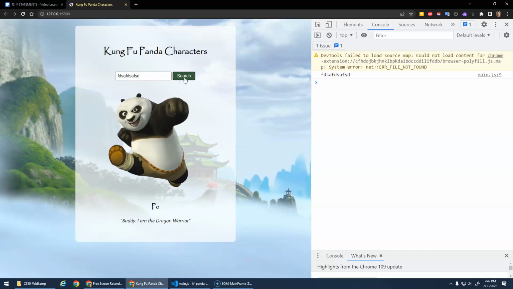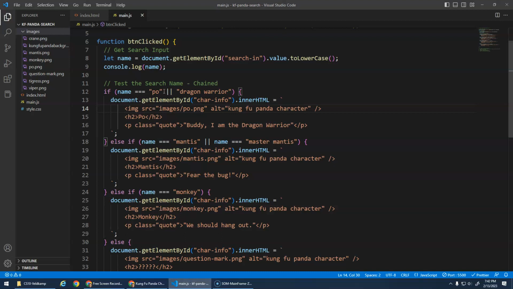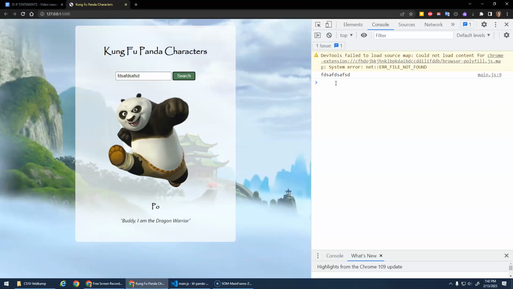Now, no matter what I type in here, it'll always be true. And that's because the or says either this is true or this is true. But what is Dragon Warrior? Is that true? Right? And actually, there's a cool function here called Boolean, and I can pass in the string Dragon Warrior, and it'll evaluate, is this true or not? And it evaluates it as true.